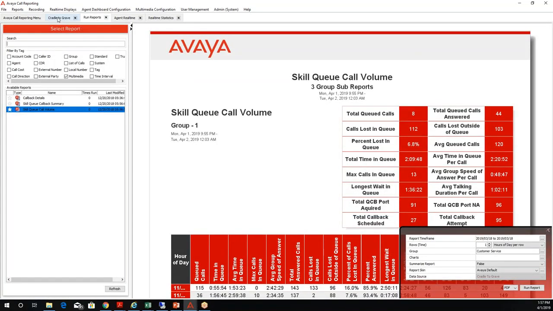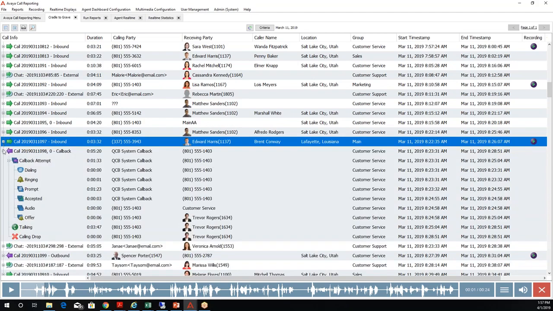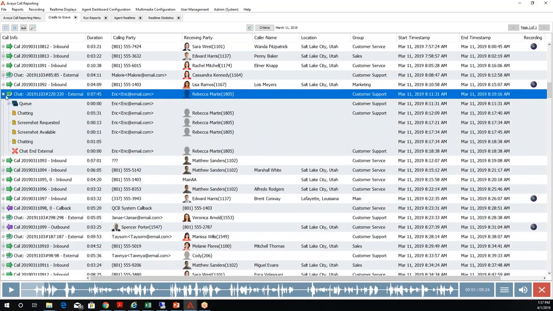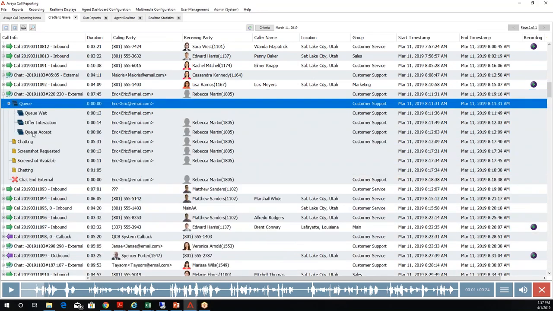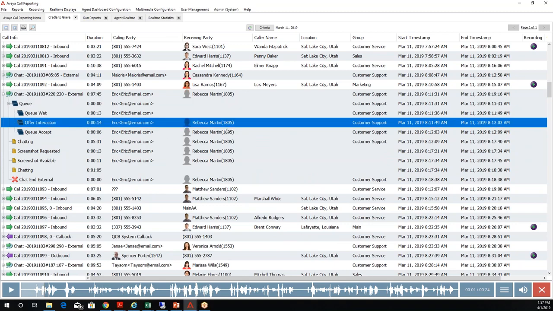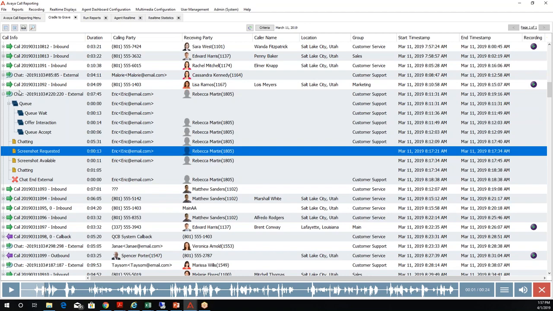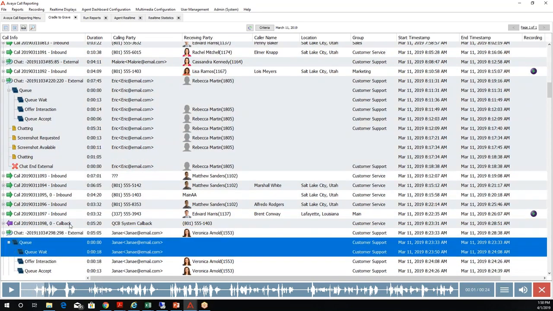You have reports as well as cradle to grave on those web chats. And here you'll see some of my web chats, and I can expand that and I can see exactly what happened, how long the customer waited, how long it interacted with the agent, meaning the ring time. They accepted the chat. How long did they chat? 5 minutes and 31 seconds. And then, Rebecca requested a screenshot. You're also going to see when web chats get transferred to a different agent.